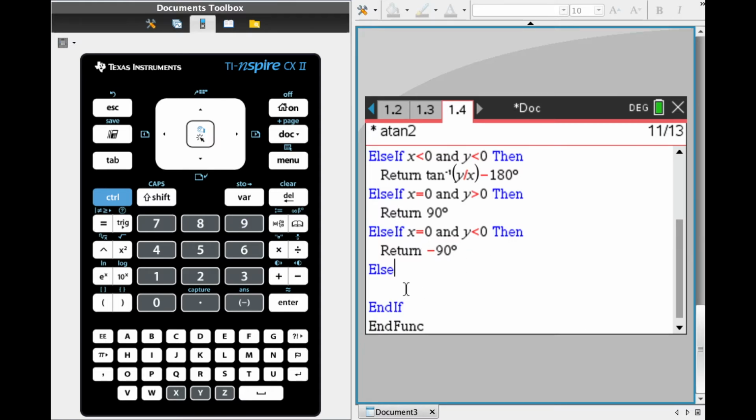Now, the only other case that isn't covered by the previous cases is when x is equal to 0 and y is also equal to 0. That will just end in the else statement, and since 0 divided by 0 is undefined, we can just return undef, which just means undefined for the TI-Nspire.